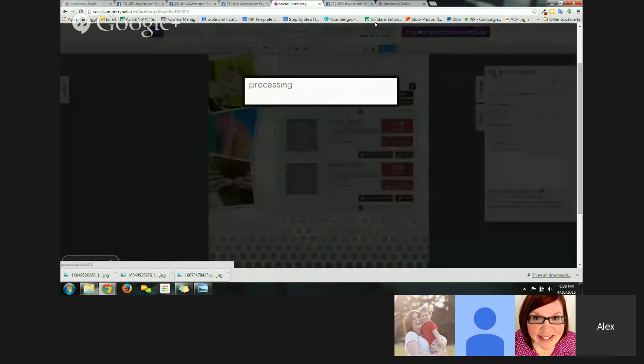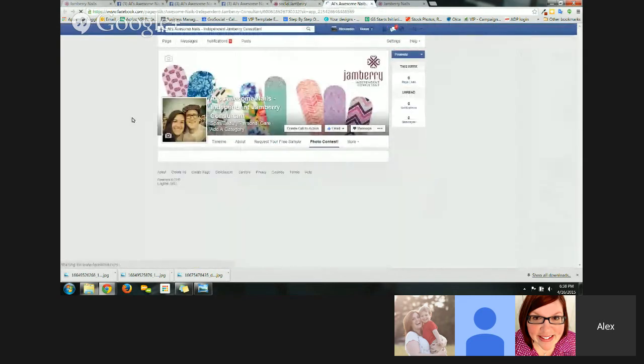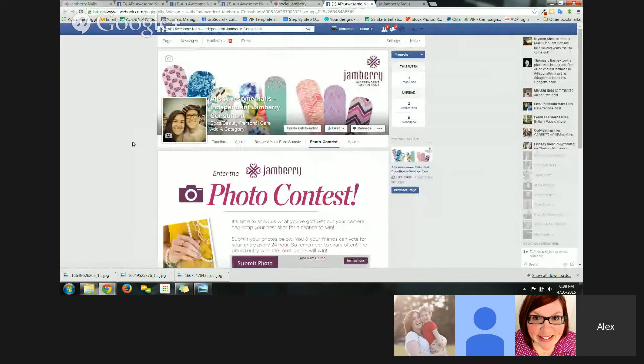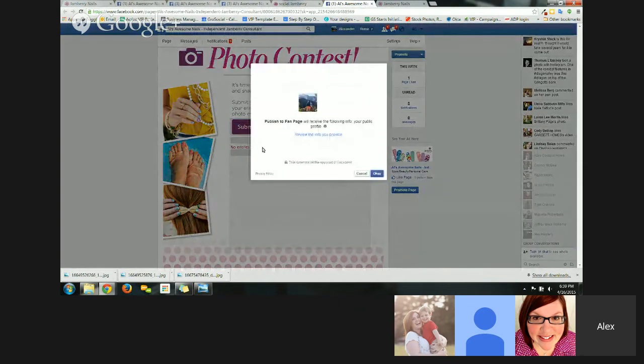So I'll go ahead and publish those saved changes. I'll refresh my page. And now the photo contest widget is ready to start accepting these entries. Quickly, let me show you how this works. So when a user is ready to submit a photo, they'll select Submit Photo. They'll need to agree to what we call a Facebook app permission message.